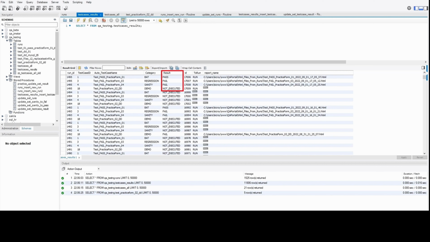Checking the database for the test result is just one piece of my code that is needed in order to rerun only the failed test cases. In my next video, I will demonstrate the rerun code I created.